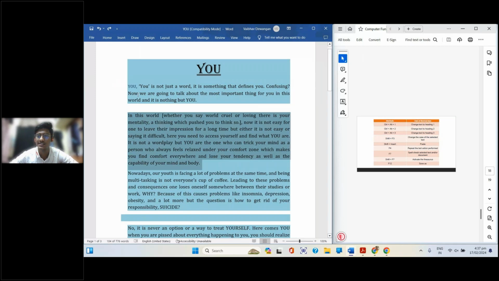Now Shift plus Insert is again the pasting option, like Control V that we have discussed. What is F4? F4 repeats the last action performed. We can just go to it and check it again.